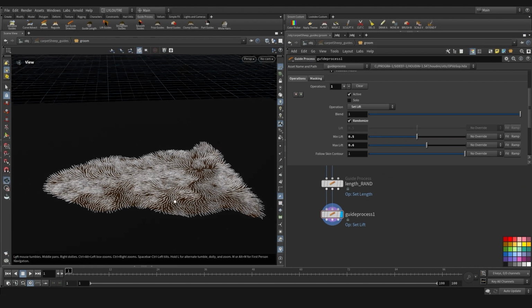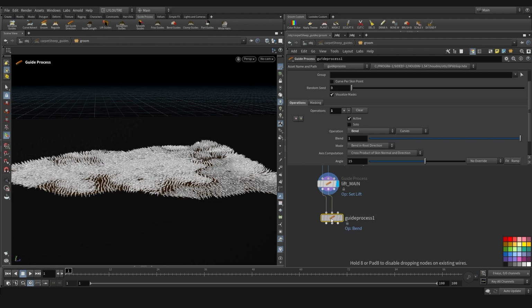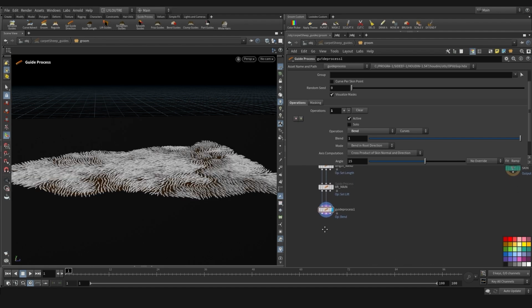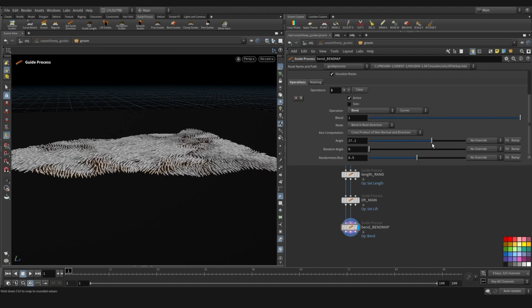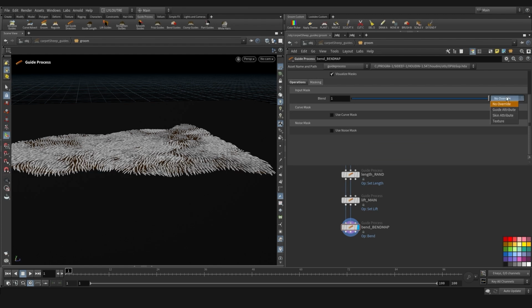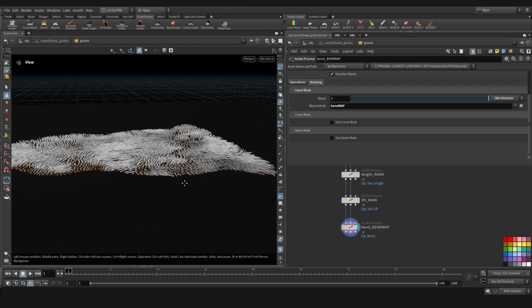So this is just my lift. And then I create a bend. I'll first have the one that is really bended down, because it seems more logical in this order. So it's a skin attribute that I want for a mask, and it's the bend one.